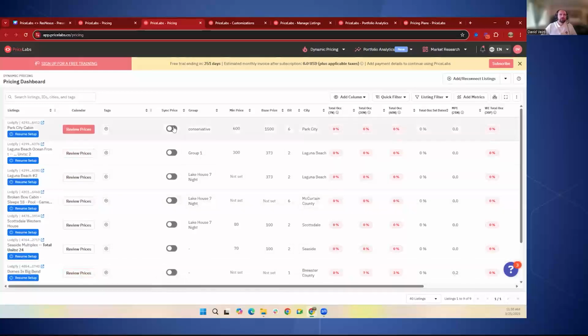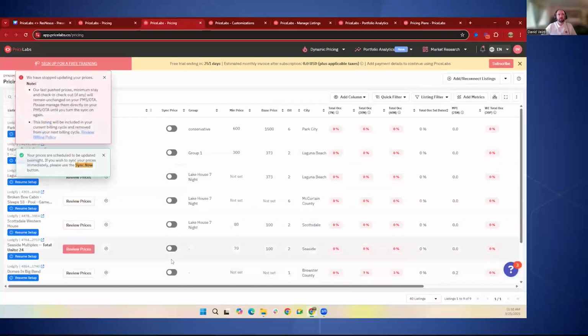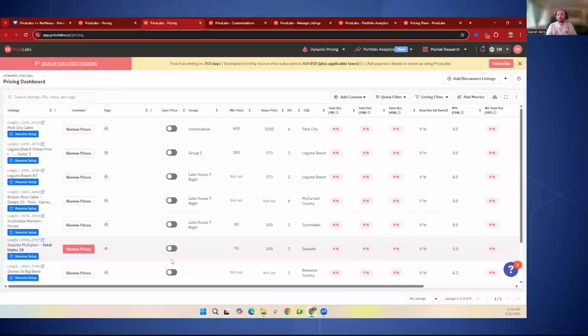Exactly. Because like I mentioned, when you import your listings, the sync toggle is off. If it's on, it's green. So we're not pushing anything. Everything comes in like this. So we're not making or forcing any changes to ResNexus until you feel like you're absolutely ready to. And then you turn that on.